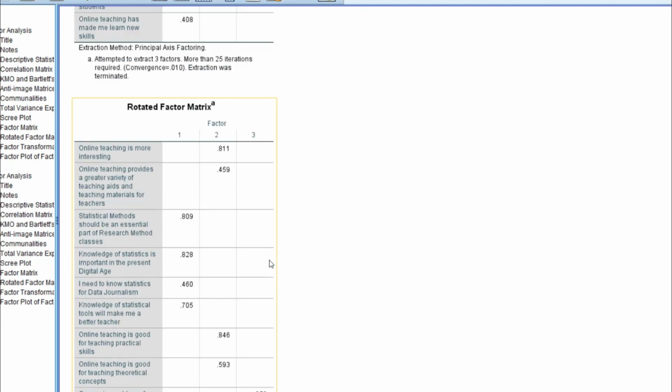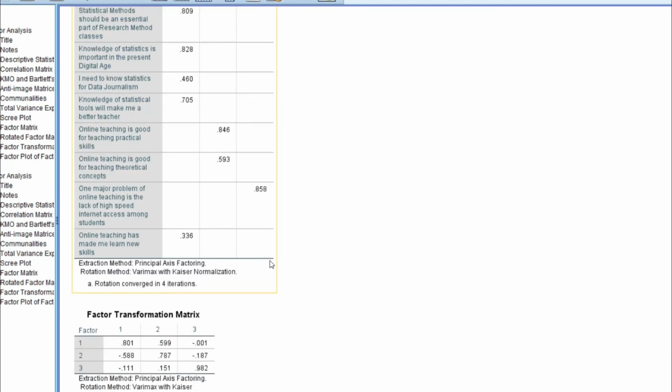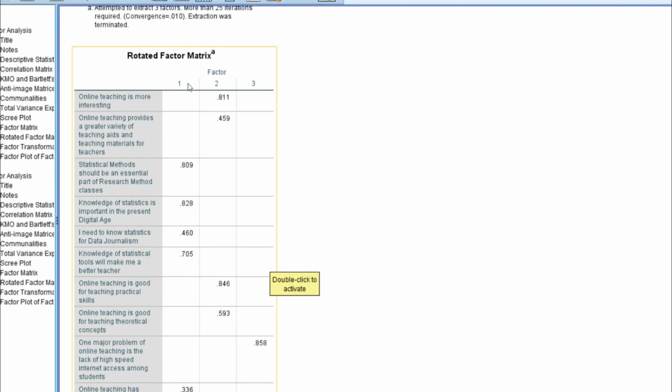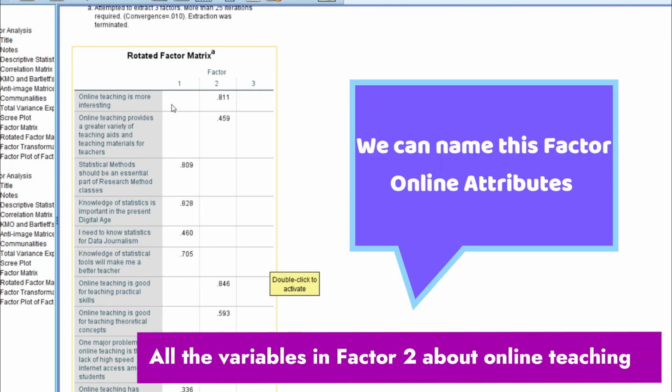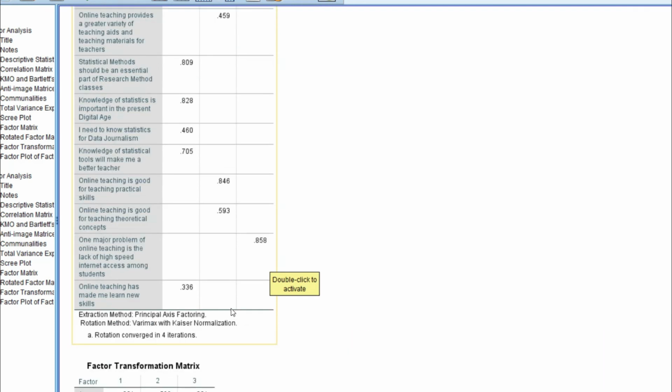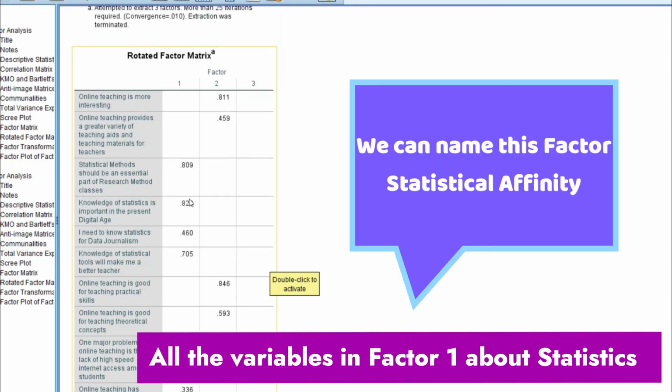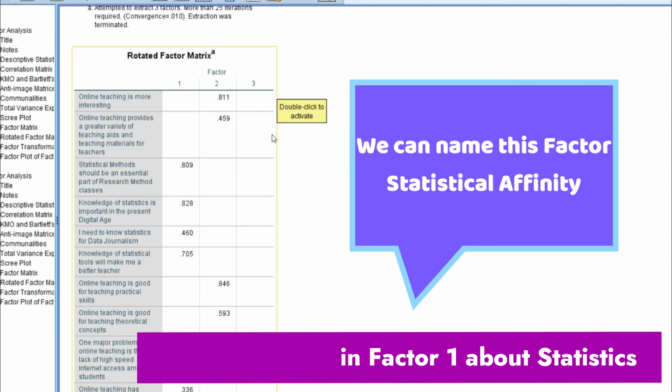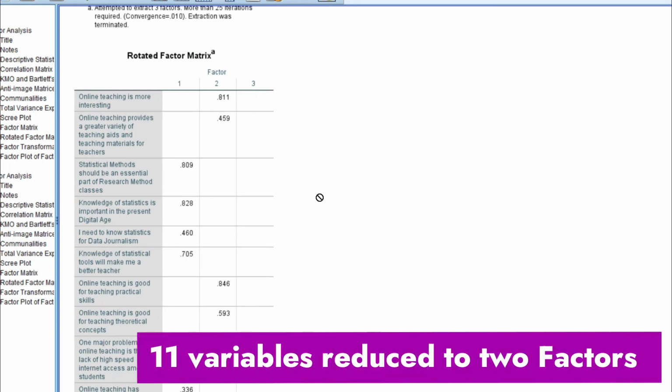So this is how we do factor analysis. The important thing would be to name those factors, and that has to be done according to theoretical requirements. So just by seeing this, we can see that online teaching is more interesting, etc. They're all loading onto the second factor. So the factor 2 is about online teaching. So all these 4 items, 1, 2, 3, 4, they measure the online teaching attribute, and these 1, 2, 3, 4, 5, they measure the statistical attributes, and we do not consider the third factor. So instead of those 11 items, we now have just 2 factors to deal with.